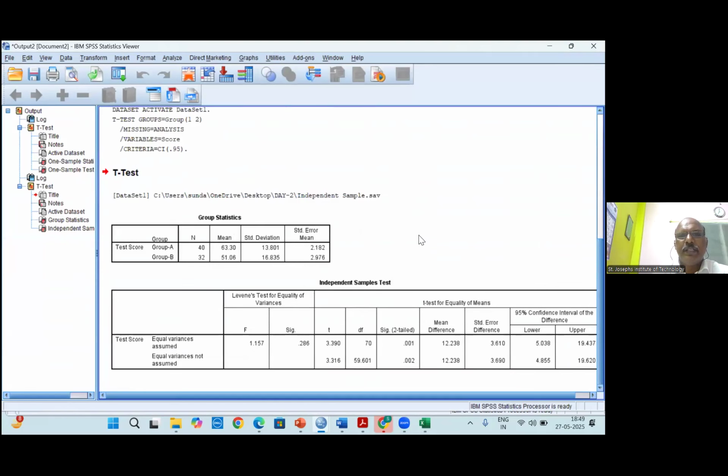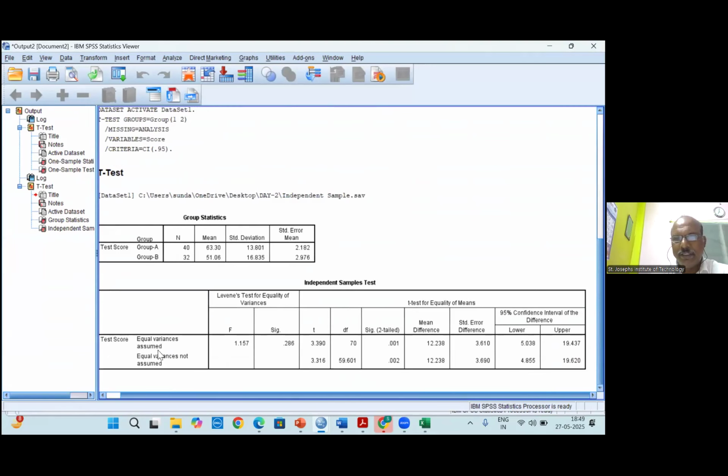Independent samples t-test output. This is my independent samples t-test. So equal variance assumed, or equal variance not assumed. Sir, which one do I have to take? Again, it is the researcher who has to decide.